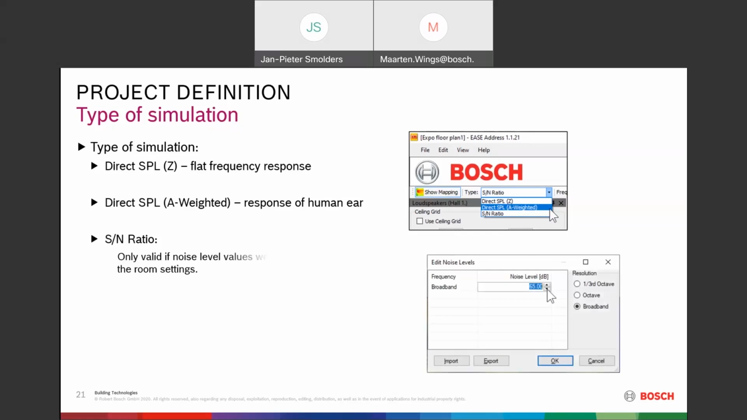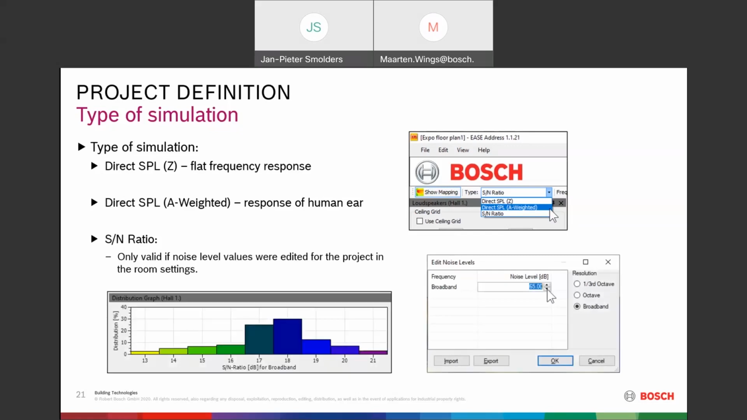And then the third one, the optional one, is the signal to noise ratio. That depends. If you have these figures available, you have to do calculations with it. You can also do the simulation over here with signal to noise.